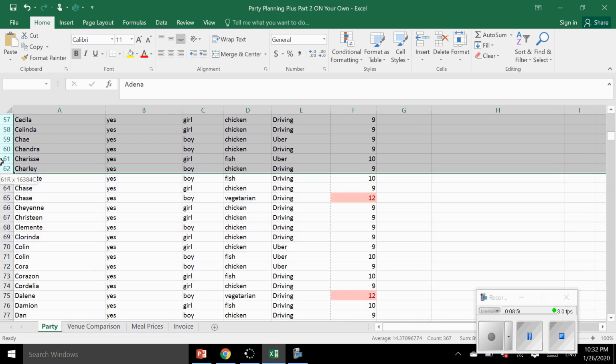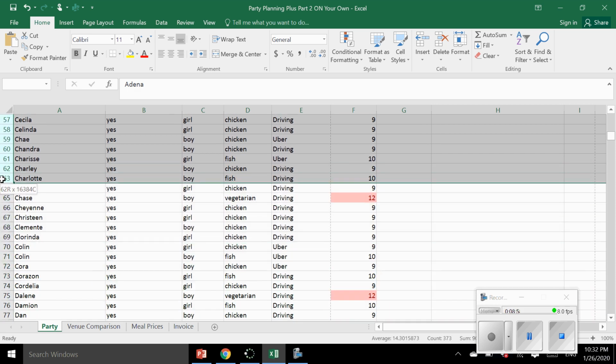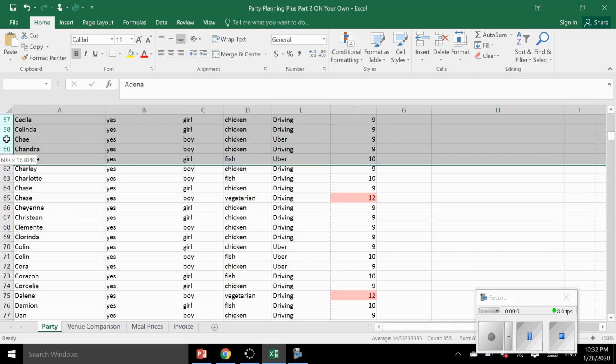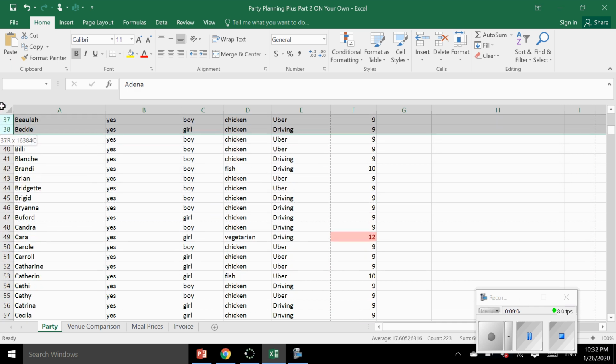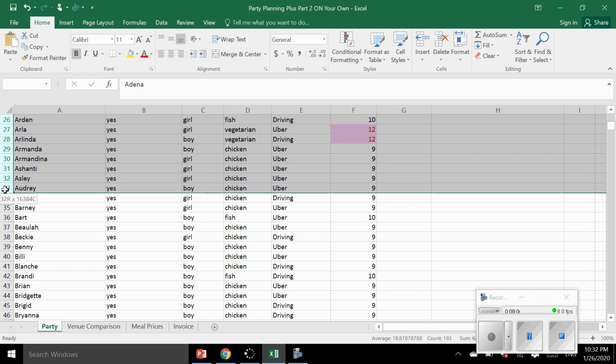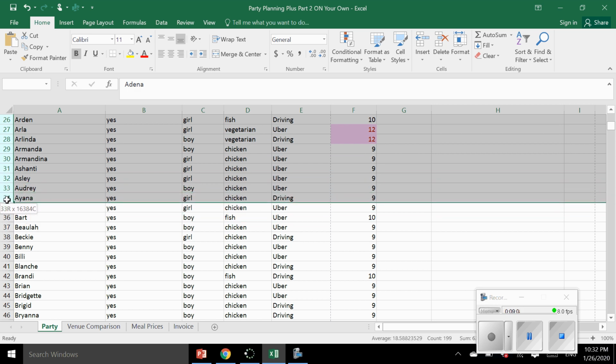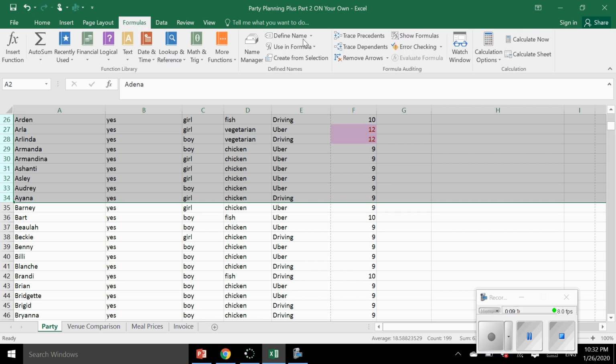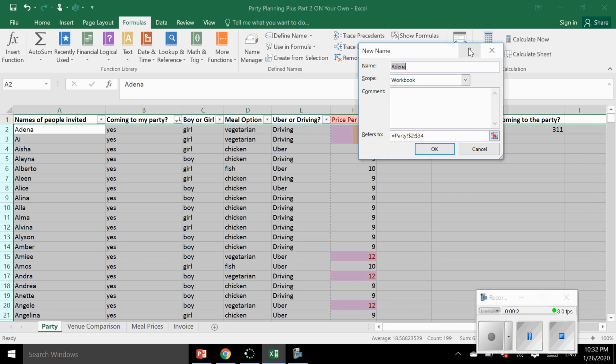And so this is going to be the A list. So everybody whose name starts with A. Oh, I guess it's 34. So we're going to go to 34. Then we are going to go to the Formulas tab. On the Formulas tab, we are going to find where it says Define Name. And so we are going to call this the A list.